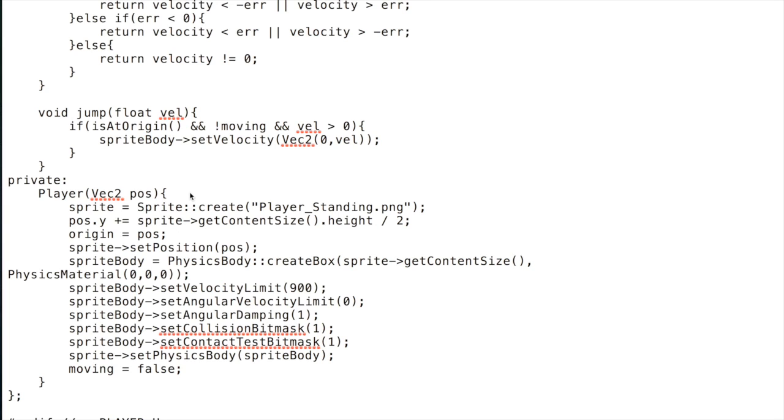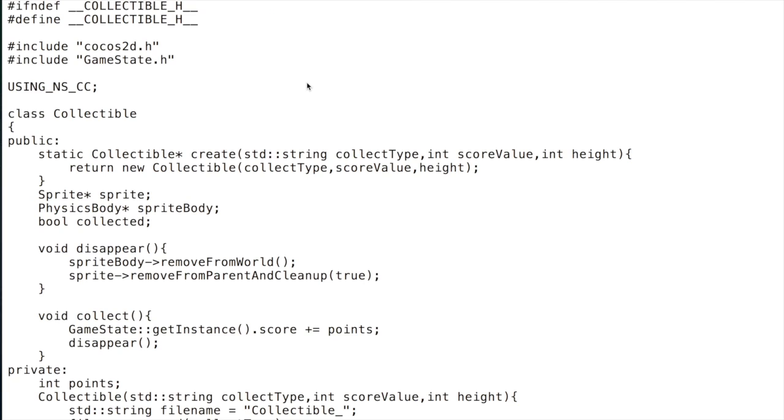Next, we have collisions. The collision bit mask I use as 1 so that I can differentiate between the player and the collectibles. And the contact test bit mask is 1 so that I can say, hey, I want to check for collisions on this object. Now that that's all done, I set the physics body and make sure that moving is false by default because we're standing. Next, we'll go over the collectibles.